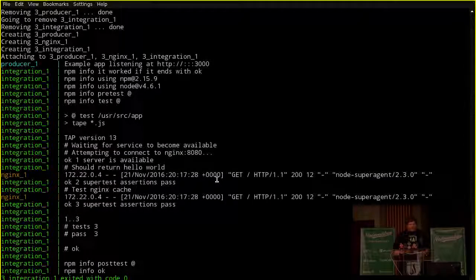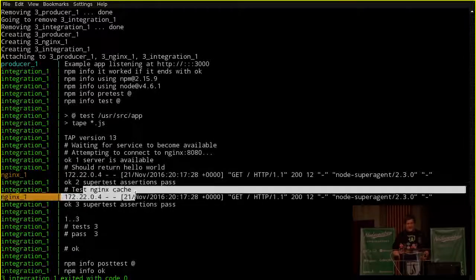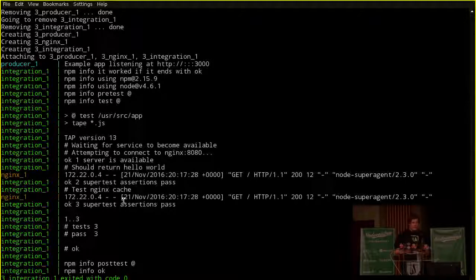And when we run it, we'll see that it should return hello world, and it did. And then we run it a second time to test the cache, and we got it back. Nothing special is happening here yet because this is still a really simple app. But what we've done here is integration tests not only on our application itself, but on our application and the Nginx configuration that we set up to front that data.